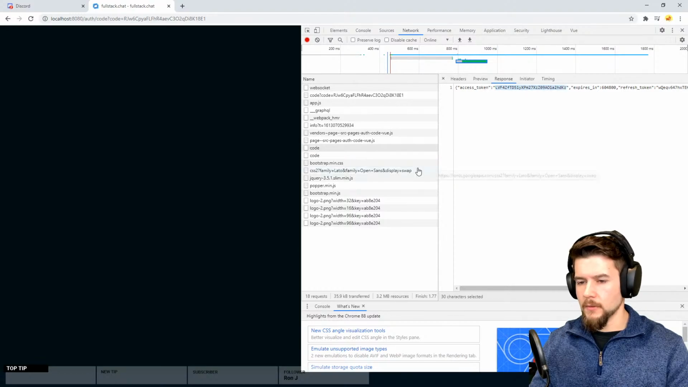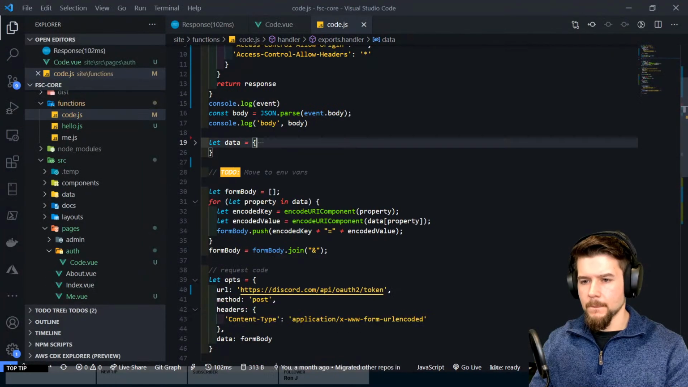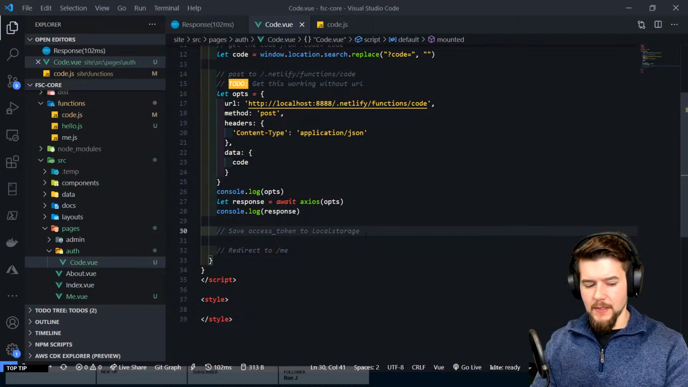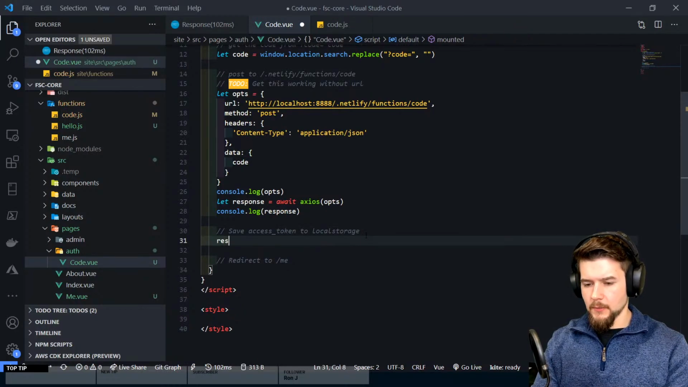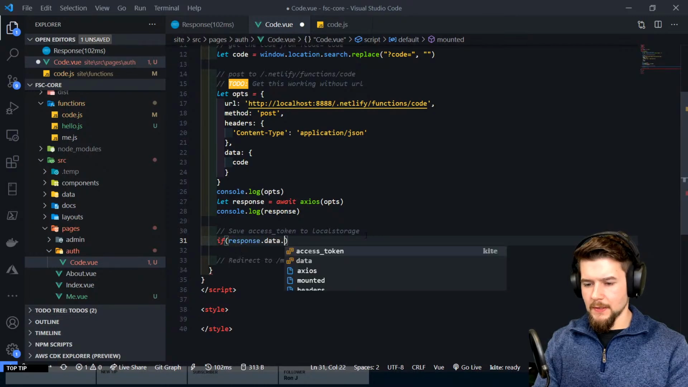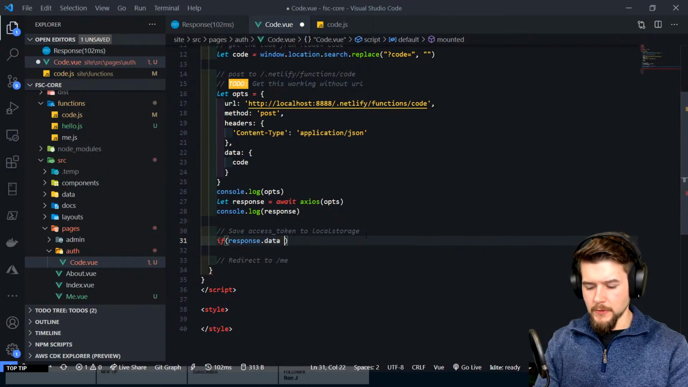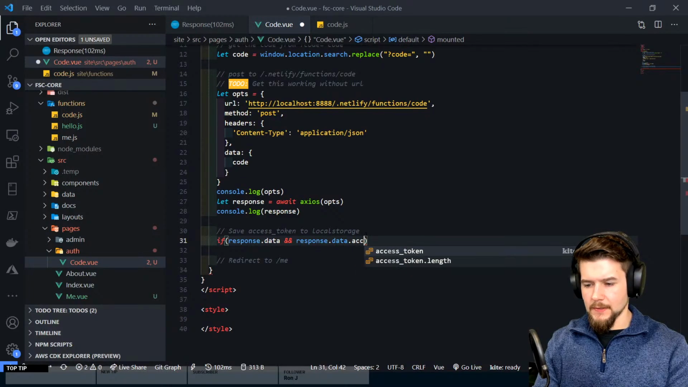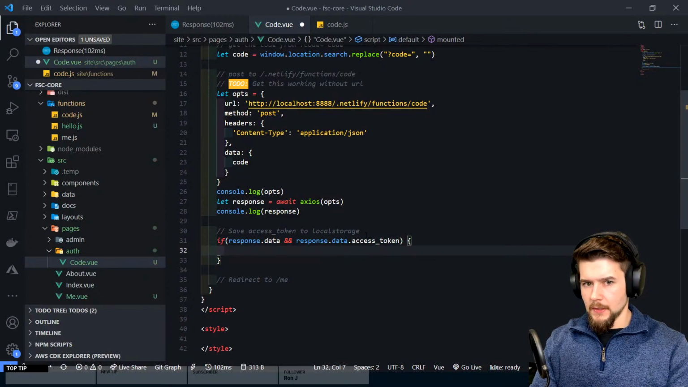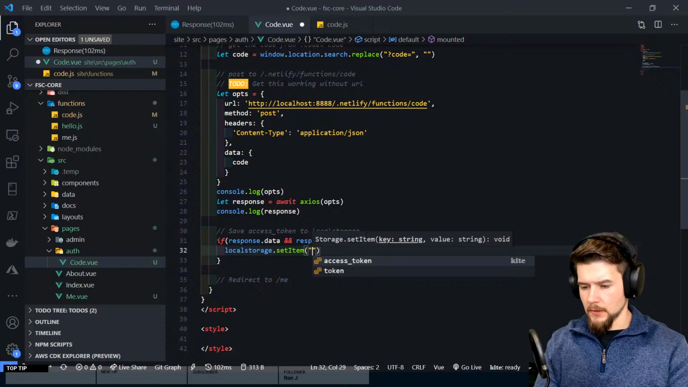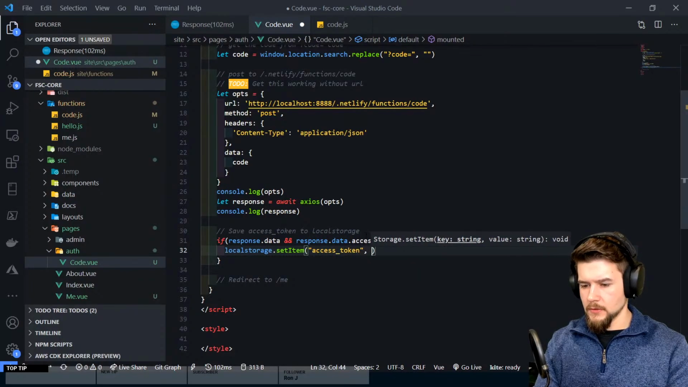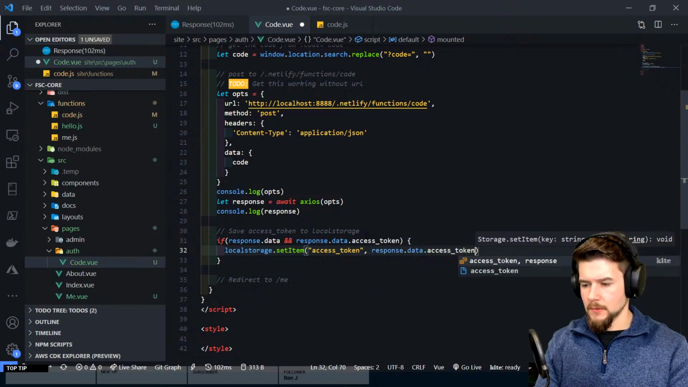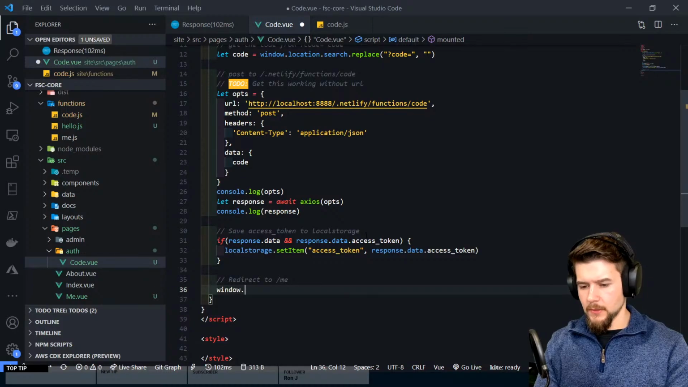Okay, there's the Axios token. Okay, so inside here, let's save that Axios token to local storage. So if response.data.access_token, and I guess we'll double check this, and response.data.access_token. Then localStorage.setItem. Set item? I don't know. Access token to response.data.access_token. And then we'll finally window.location equals /me.